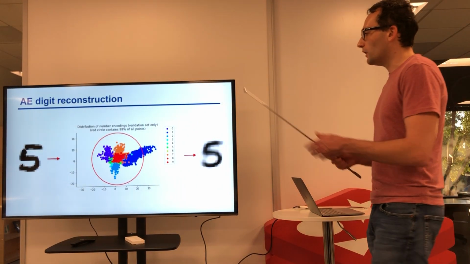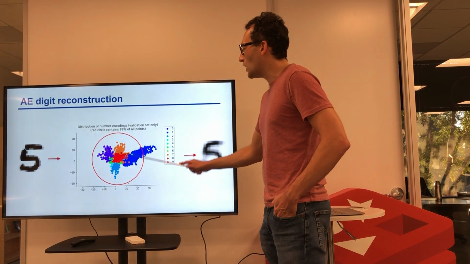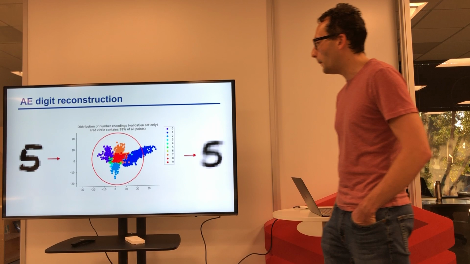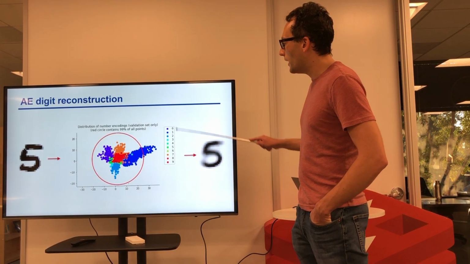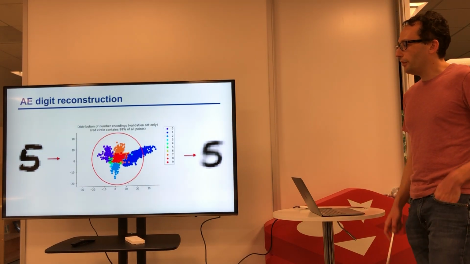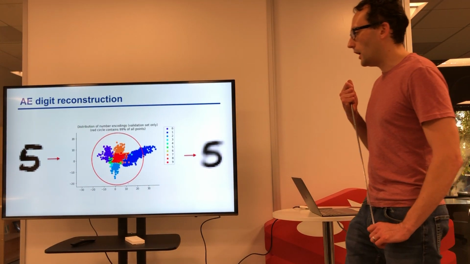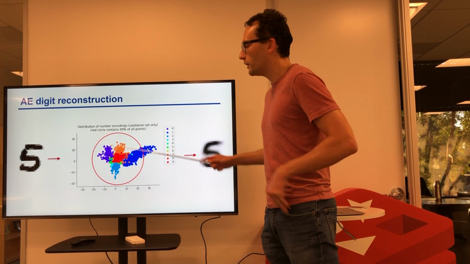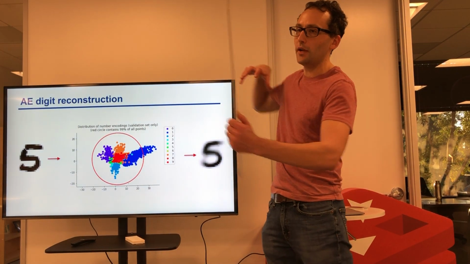So the stuff in the middle here, these are the encodings of all of the points in the validation set that I used here. And they're colored by their numerical value. And one thing to notice here about this set is that it is not isotropic. So it's distributed out in different directions.